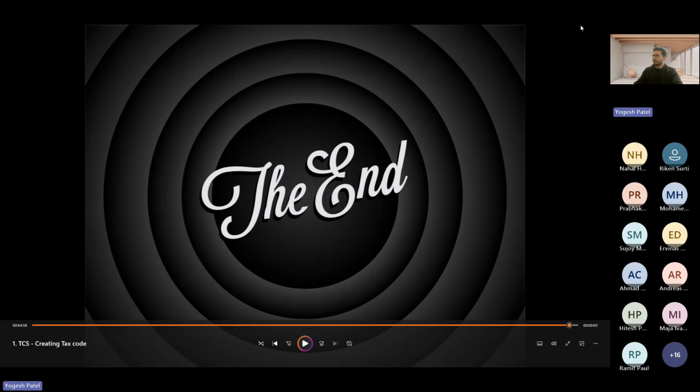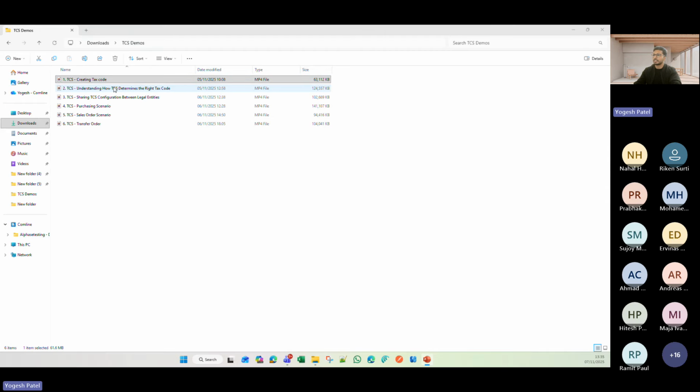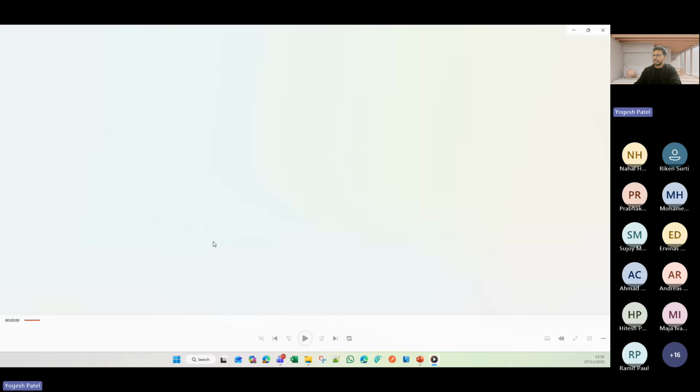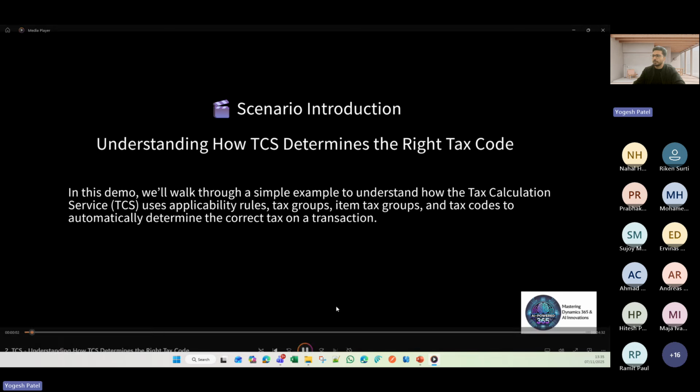Okay, let me move to the next demo, which is understanding how TCS calculates. In this demo, we'll walk through a simple example to understand how TCS works. We're going to use applicability rules, tax groups, and tax codes, and see how it automatically determines the correct tax code.